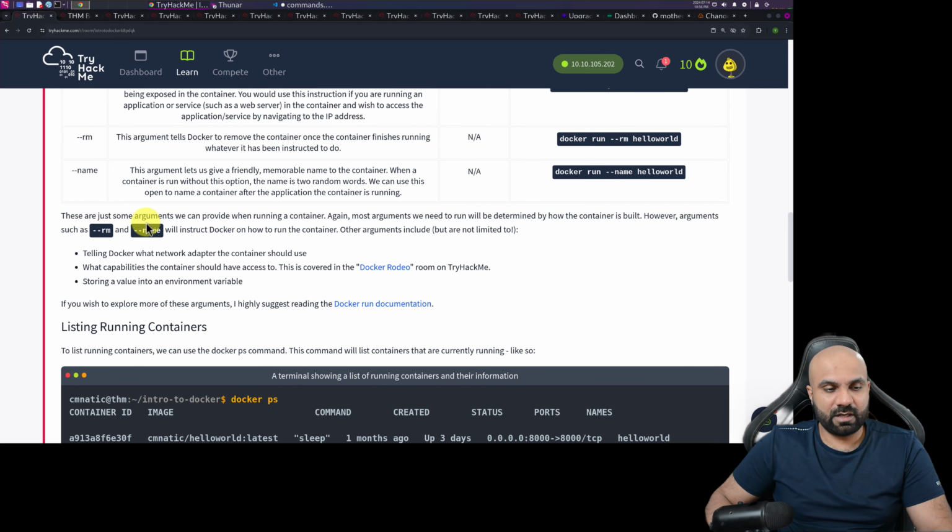These are just some arguments we can provide when running a container. Again, most arguments we need to run will be determined by how the container is built. However, arguments such as --rm and --name will instruct Docker on how to run the container. Other arguments include, but are not limited to, telling Docker what network adapter the container should use and what capabilities the container should have access to.